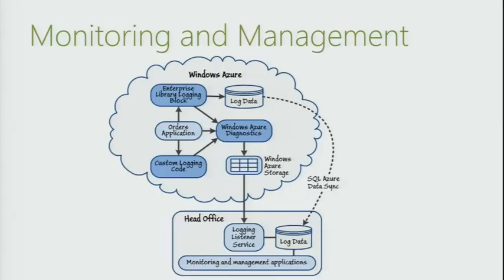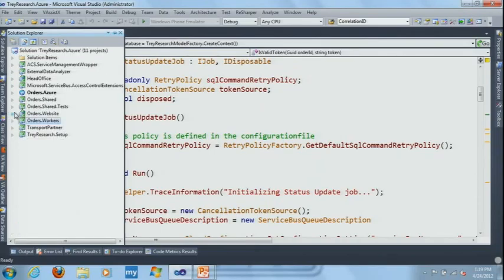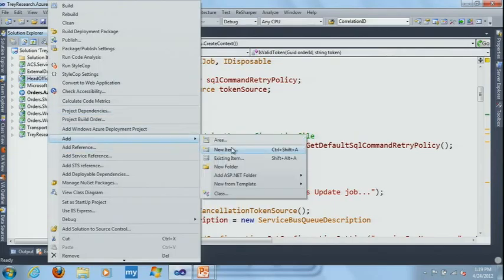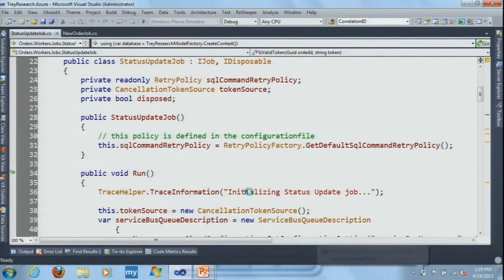And then pull that down. And we actually have an application within, and I'll show you that real quick because we have a couple more minutes. We have this, orders website, orders shared, head office. Let's go to debug, start new instance. But this head office application is actually the one running. It just runs locally here on my machine.